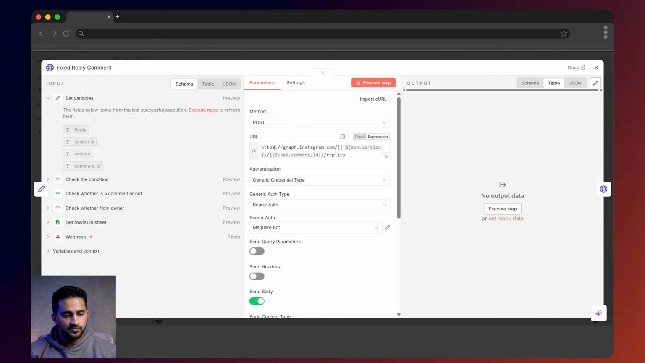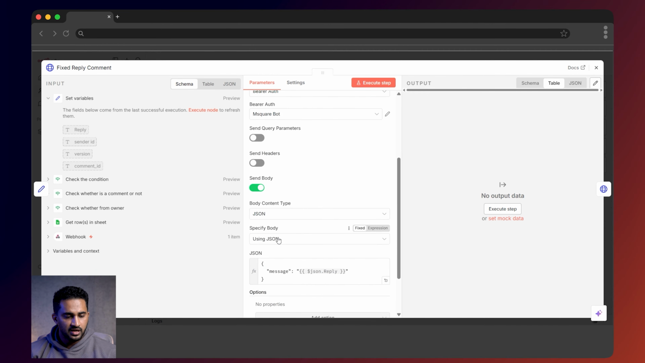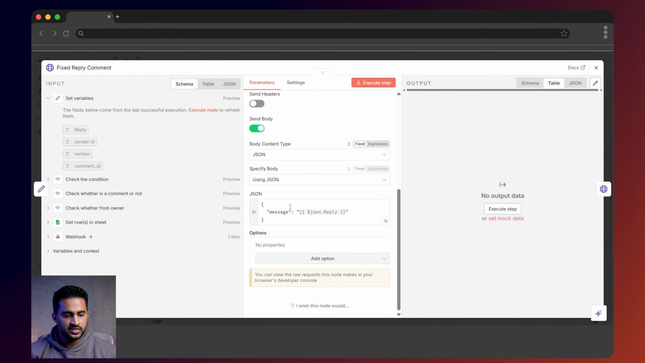Here you can see we are using the Instagram API for replying and passing the comment ID in this field from the previous module. And here we have set up all the connection, everything, and we are passing the body as JSON. Here is the message, that is the fixed message, check your DM, that I have shown in the previous module.